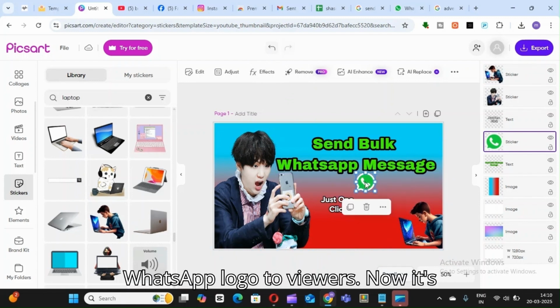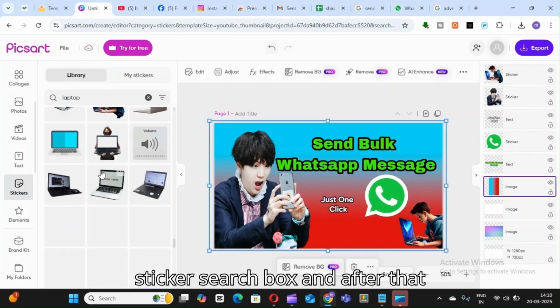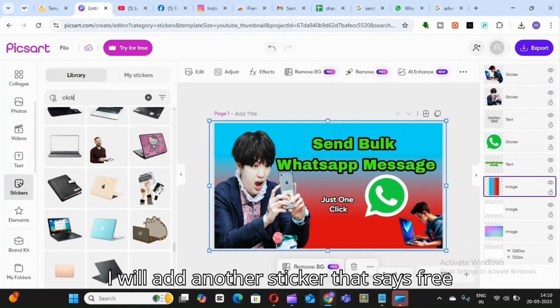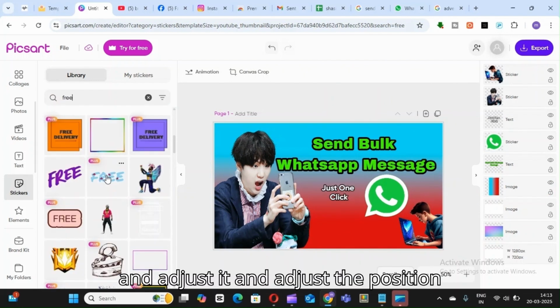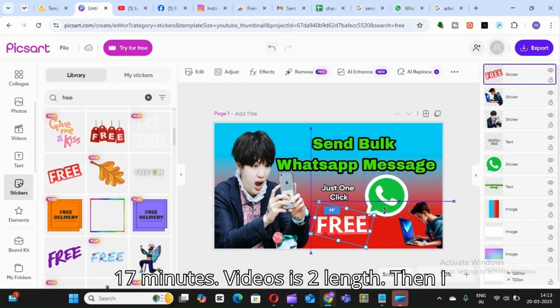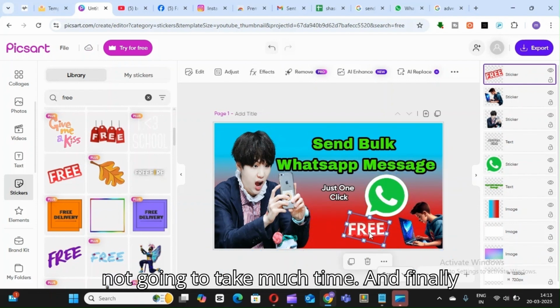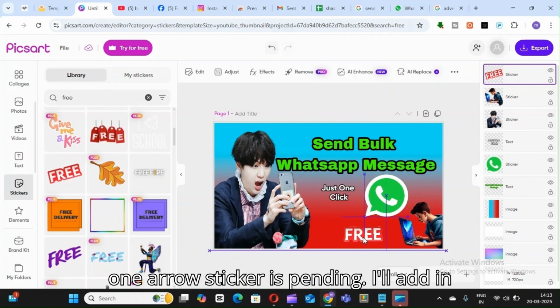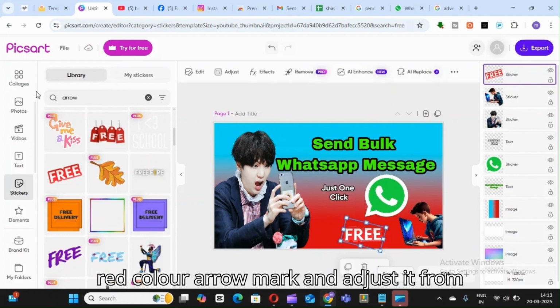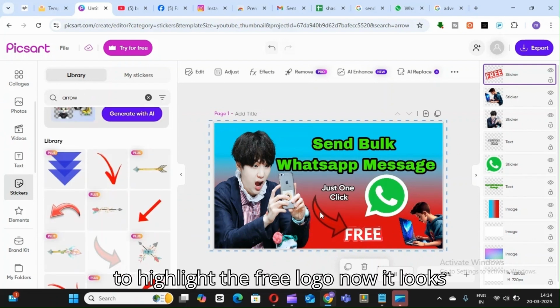We have to highlight the WhatsApp logo to viewers now. It's positioned perfectly. After that, go to the sticker search box, and I will add another sticker that says "free" and adjust it. And adjust the position, whichever position is perfect. Actually, I made a 17 minute video, which is too long, so I will compress it to 4 minutes because I'm not going to take much time. And finally, one arrow sticker is pending. I'll add a red color arrow mark and adjust it from the top to the bottom because I'm going to highlight the free logo now.